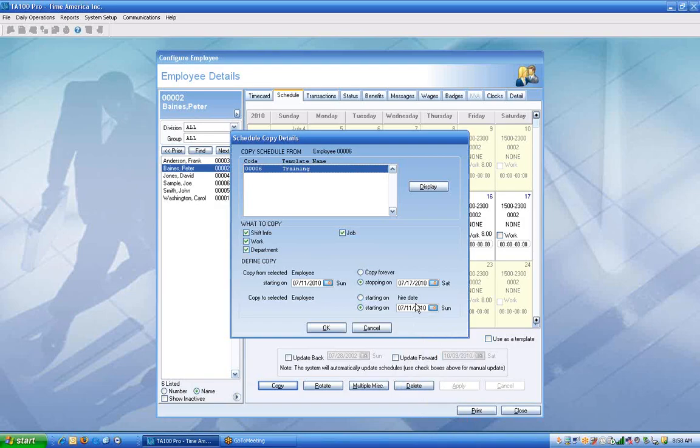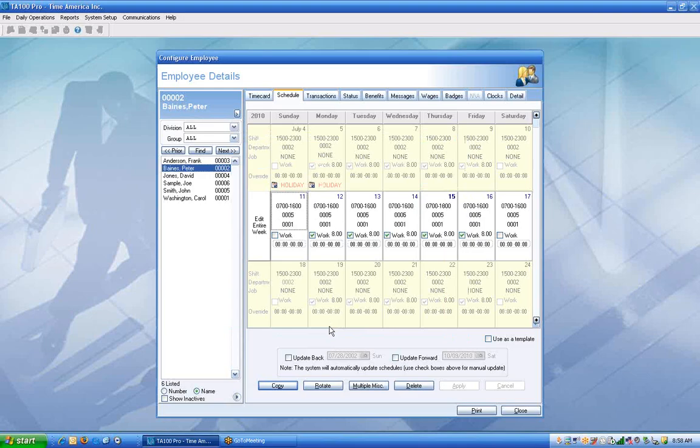So do know, I don't necessarily have to have them working the same week with the same shift. Maybe it's starting the week of the 18th that I want Peter Baines to have the same schedule as Joe Sample did for the week of the 11th. All of that's a possibility because you are controlling those dates. Here, I'll click OK. And just like magic, notice now Peter Baines has the same schedule that Joe Sample does for the week of July 11th through the 17th. So that is what we consider a copy.